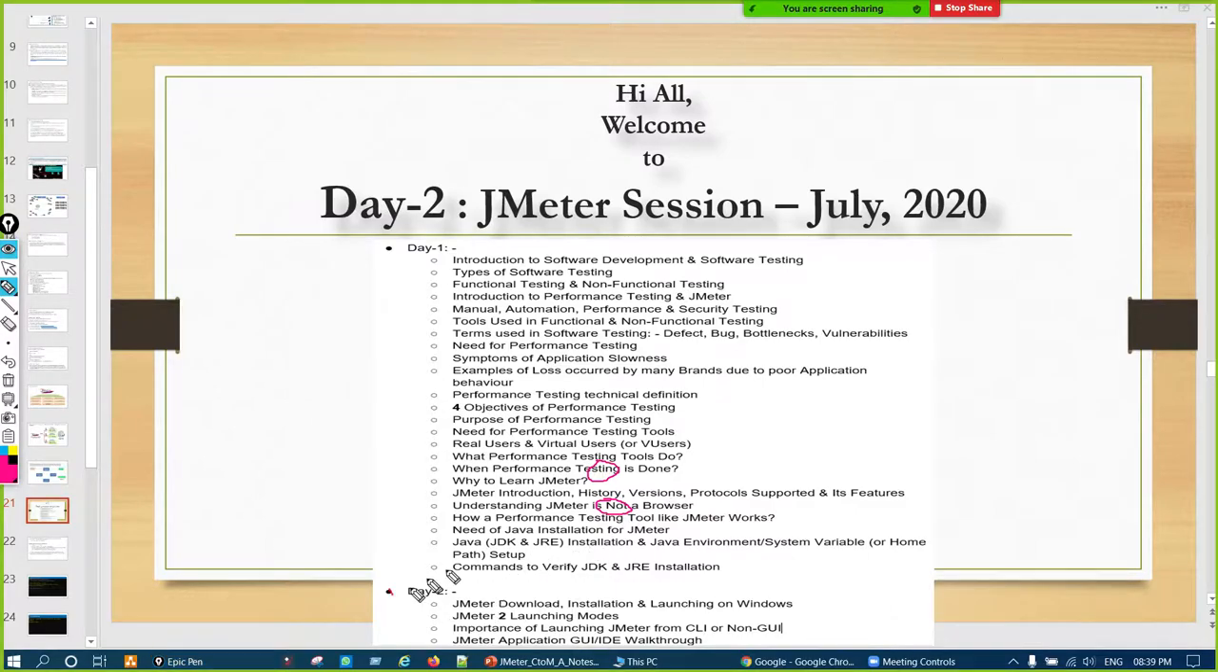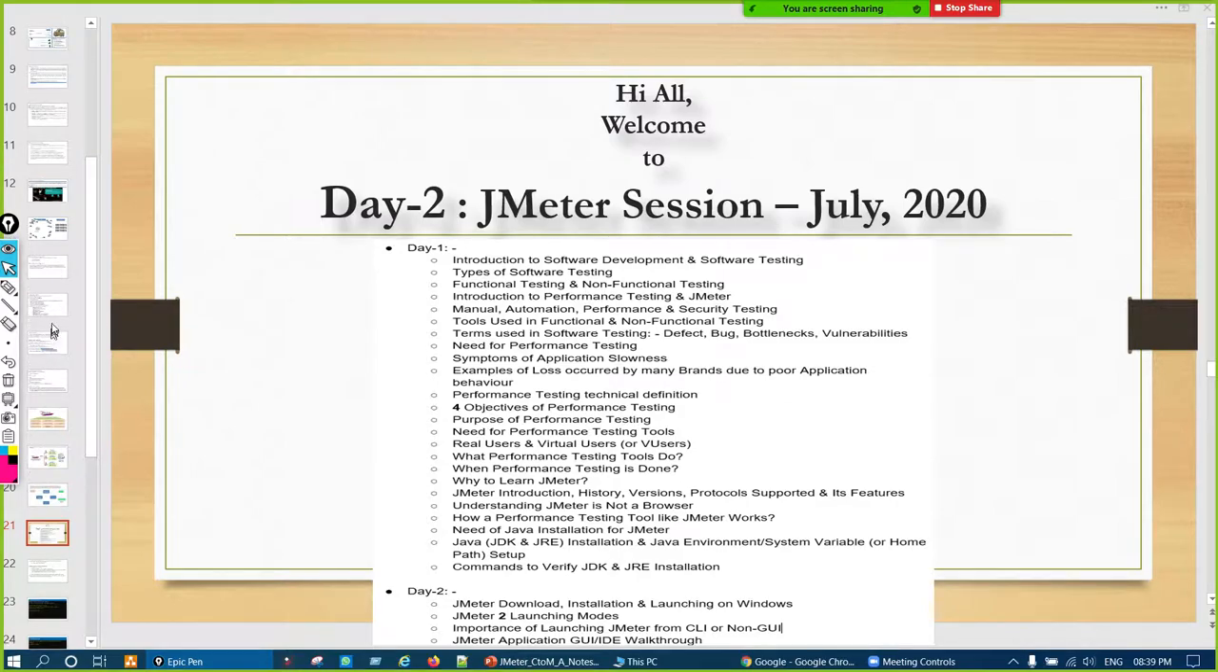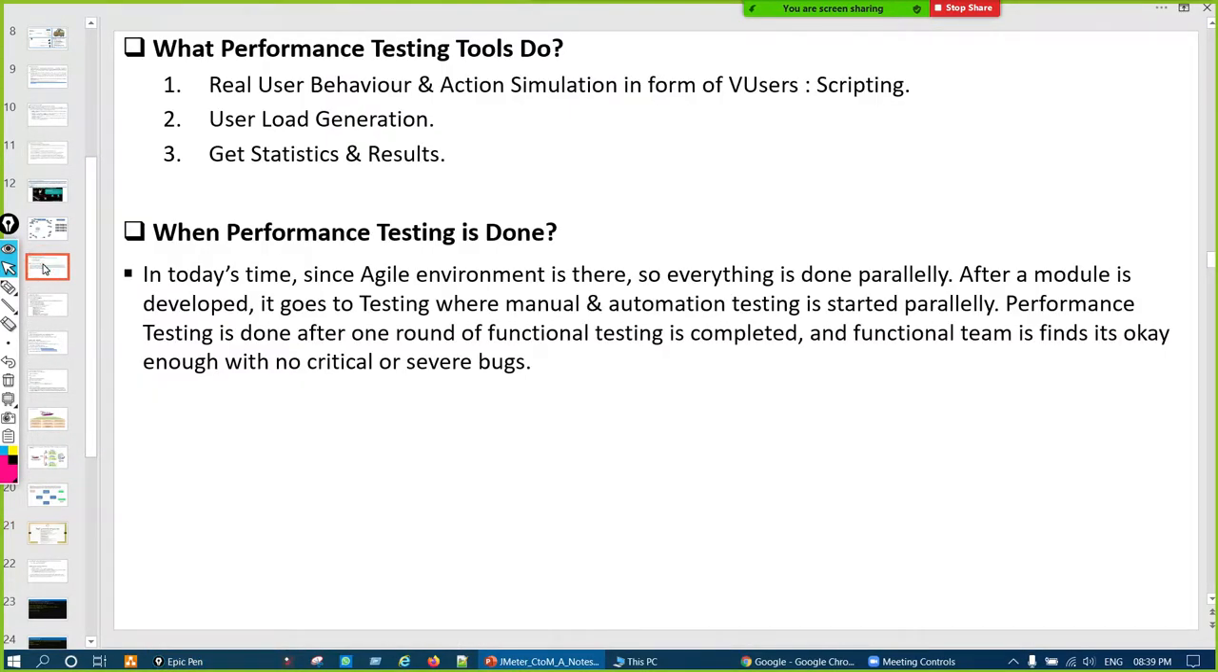Apart from that, this is a recap, right? And today's agenda will be JMeter download, installation, launching, then its launching modes, and some other topics, right? So moving back to those two topics. This part we were discussing at the end, and that was not recorded.